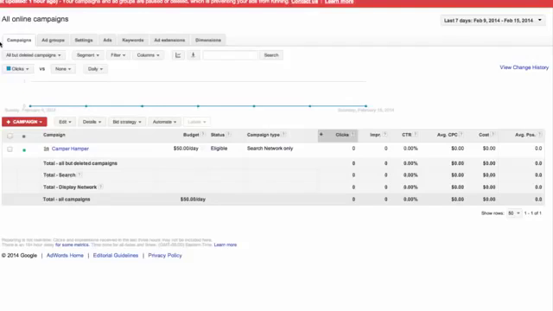It's important to know that each of these tabs will bring up a unique set of columns that are specifically relevant to the level of data we're looking at. Let's take a look at what I mean by that. Under the Campaigns tab, I'm able to see the campaign name, which I can change by simply clicking on it over here.